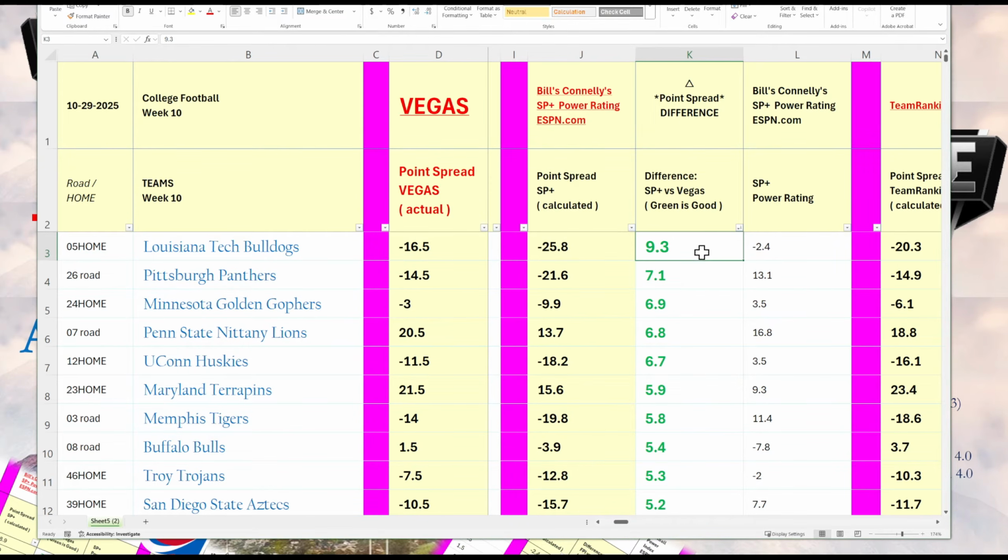So that's Louisiana Tech. Pittsburgh is 7. Minnesota is 6.9. Penn State 6.8. UConn 6.7. Maryland 5.9. Memphis 5.8. So that's power rating number 2.